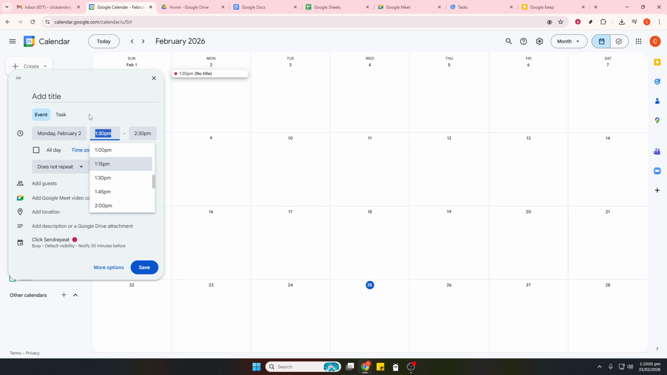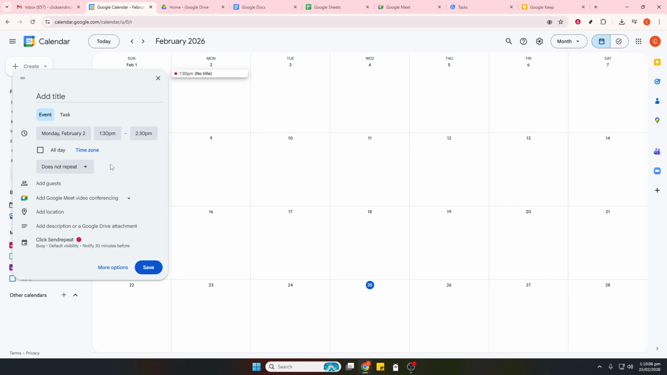Block dedicated focus time to protect deep work and reduce context switching. Time blocking your day beats a long to-do list because it forces priorities onto the schedule.